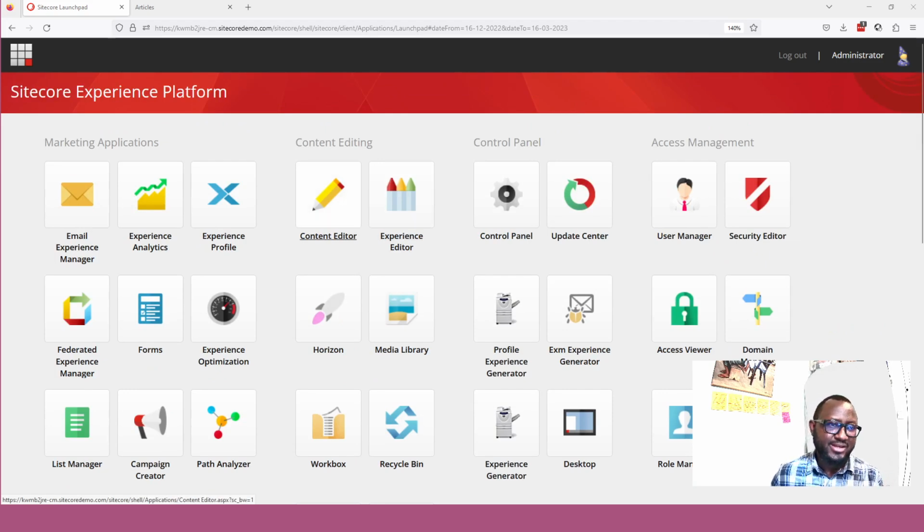Daily, the most important ones that I believe you might find yourself using might be the content editor, the experience editor, the media library, and maybe once in a while you might be working with the user manager, security editors, and so on really. But the most important ones that you'll find yourself using at least on a daily basis will be the media library, content editor, and experience editor, maybe once in a while, depending on the kind of organization you find yourself working in.